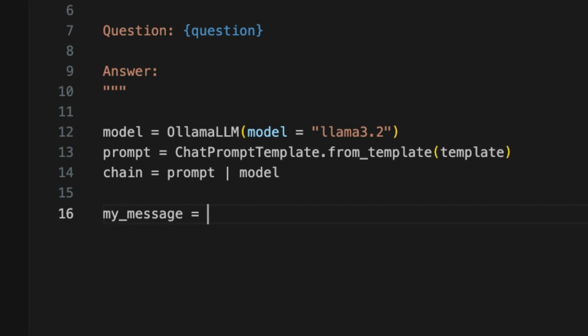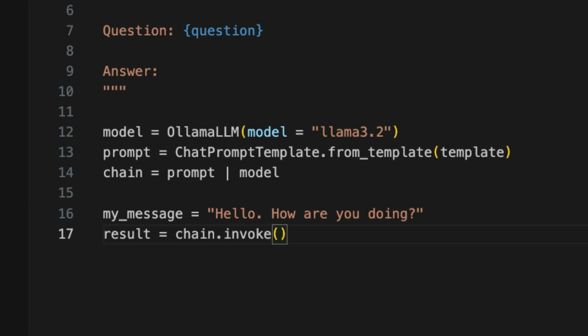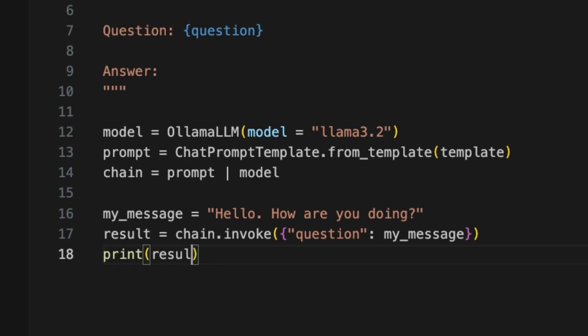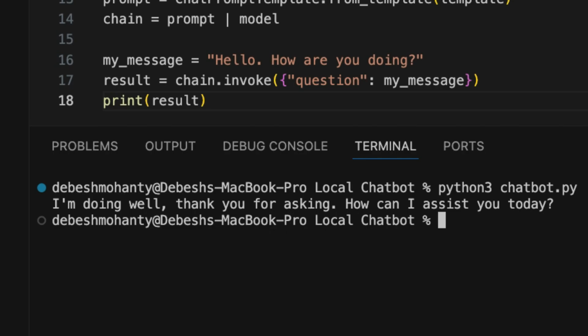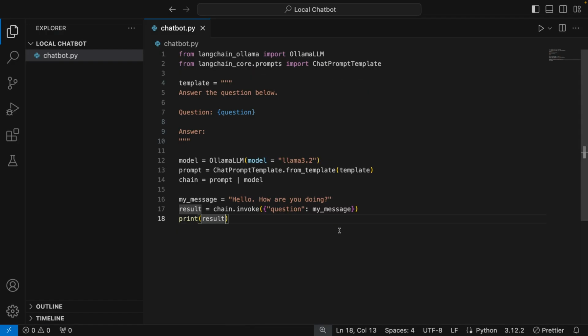Next, we prepare a message to send to the chatbot. We provide this message as the question in our template. Finally, we execute the chain to get the result and print the chatbot's response. Let's run this code. When I run it, you will see that the bot responds with something like, "I am doing well, thanks for asking."